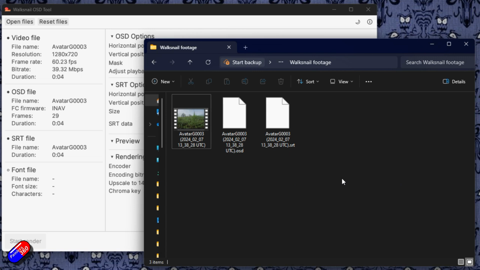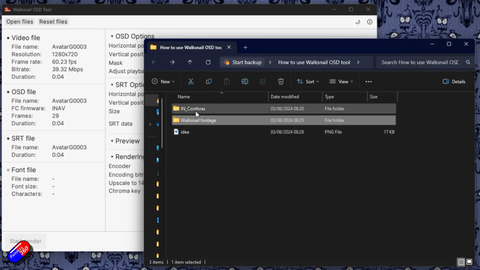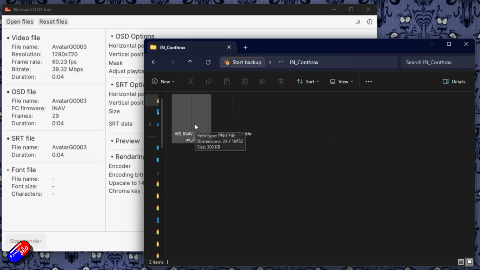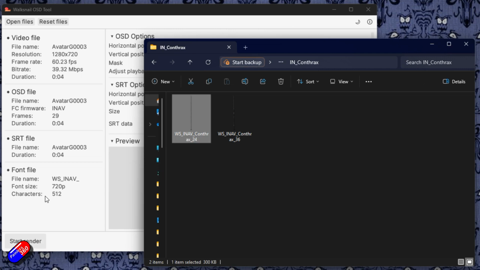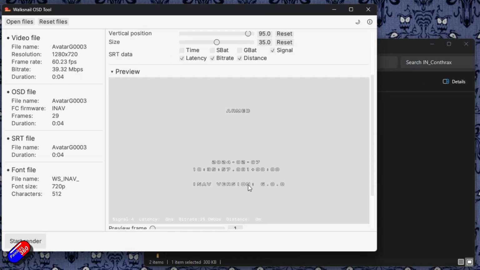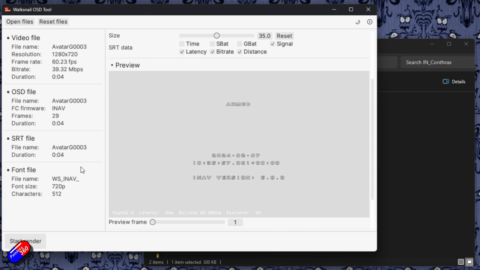That's what I do. So I actually have in here the Kontrax fonts that I was using, and I'm just gonna drag those in too. And then I get my preview. So that's the answer. You just drag the fonts that you want and the files you want into the tool. Isn't obvious, but hopefully that helps you use the tool and get the most out of your fab Walksnail system.